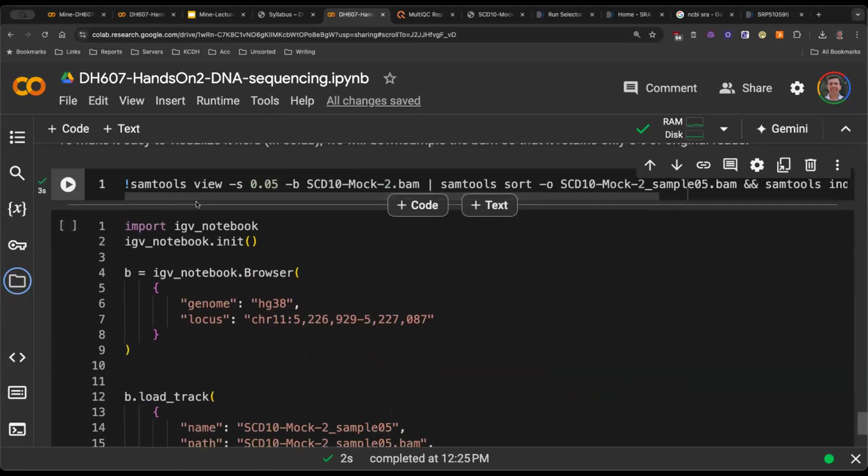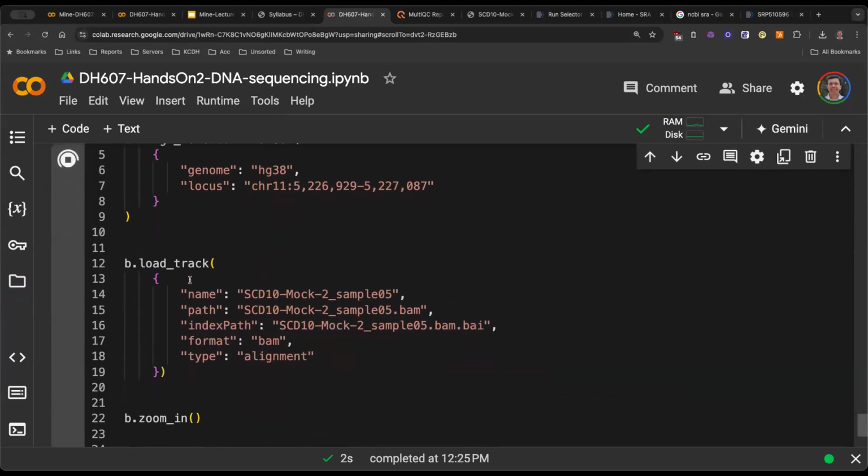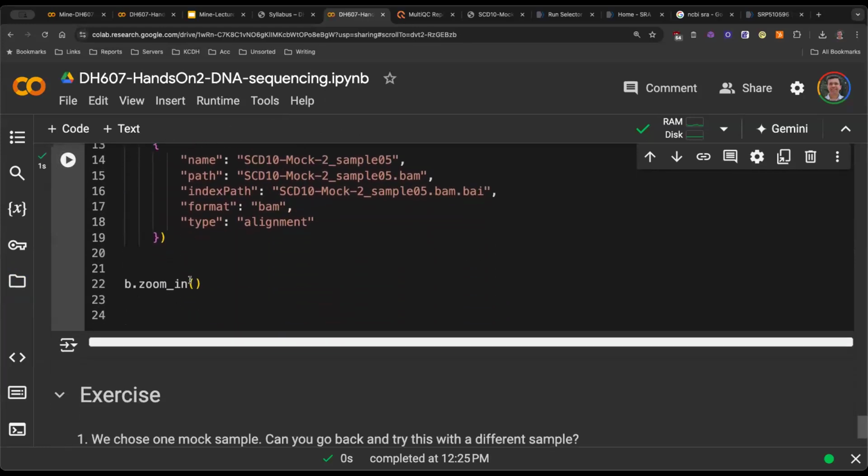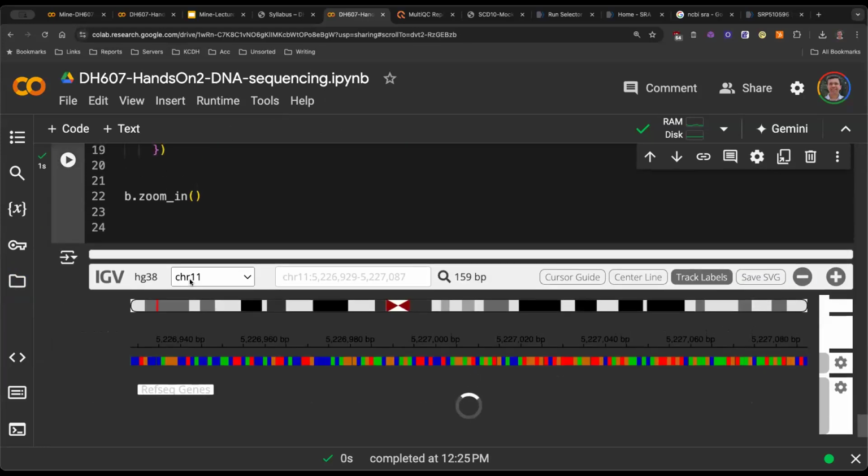We cannot do that here, so I subsampled it. I sampled only 5% of the alignments and stored them in a new file called sample05.bam. I'm going to use that for visualization right here in the browser. I don't have to go anywhere. Okay, so this is where the final magic happens.